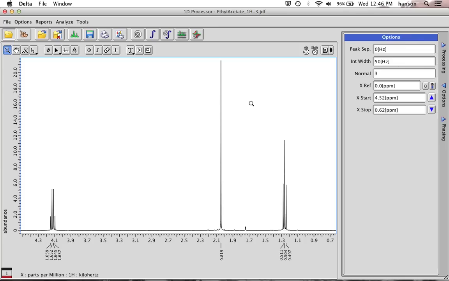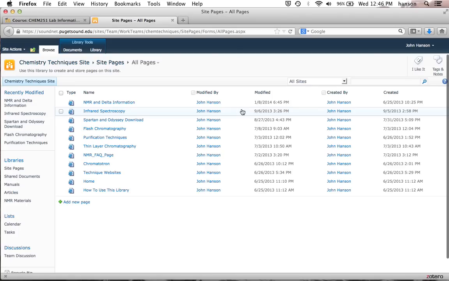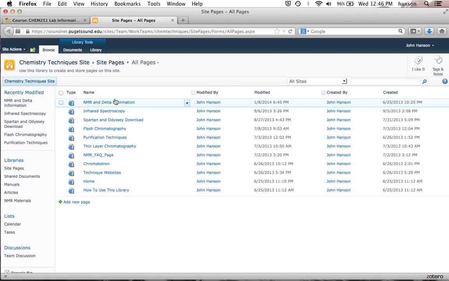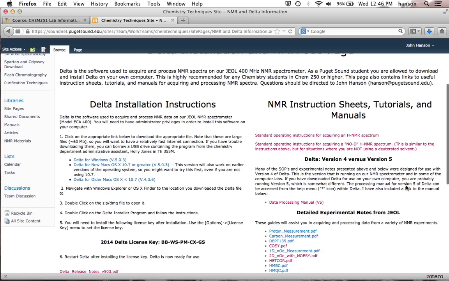If you want to get deeper into the Delta program and learn more how it works, there's a whole large manual, as you might expect, and that manual, I've got a link to it on our Chemistry Techniques SoundNet site, which is from our Moodle site. If I click on that, it'll bring up the SoundNet site. You may have to enter your UPS password to get here, and then I can click on the NMR and Delta information. And there's instructions for installing, and there's also lots of instructions for using Delta.